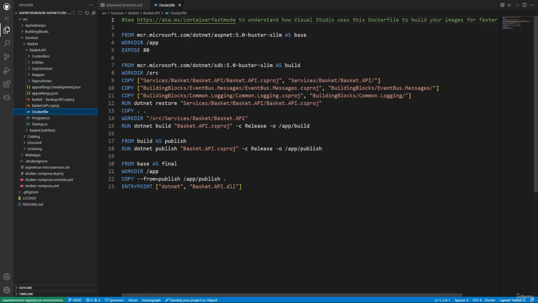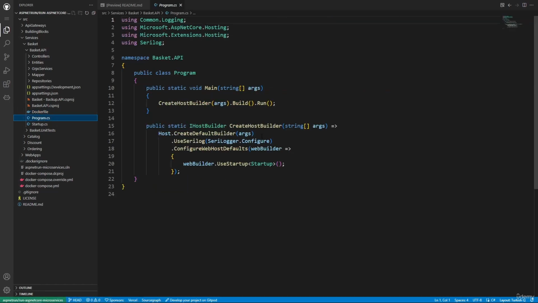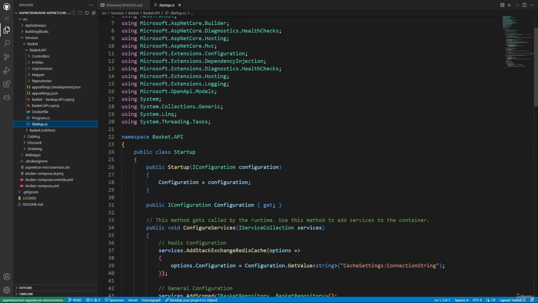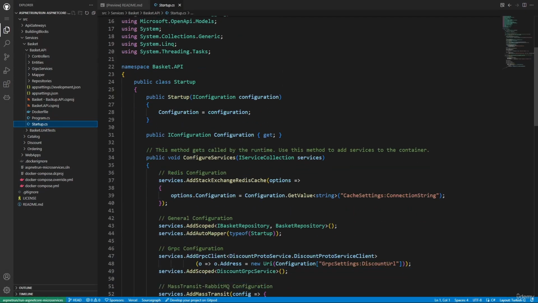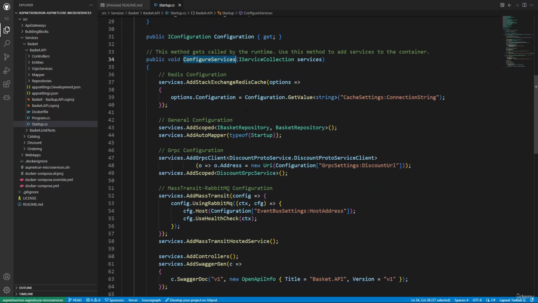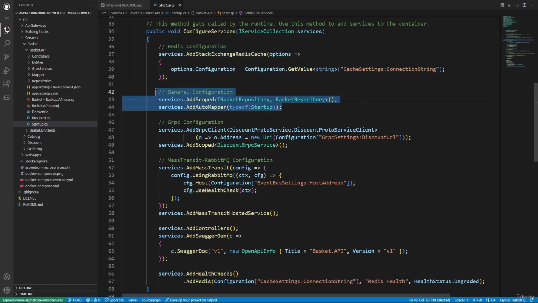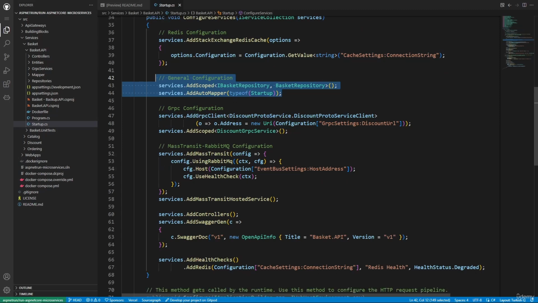The Dockerfile is used to build this application as a Docker container image, and Program.cs is the starting point of this ASP.NET web application. In Startup.cs there is a set of configurations for bootstrapping this web application. If you come to ConfigureServices, you can see the Redis configuration that connects Redis as a database to our basket microservice at application startup. Here we can also see the dependency injection, injecting the repository objects when bootstrapping the application.